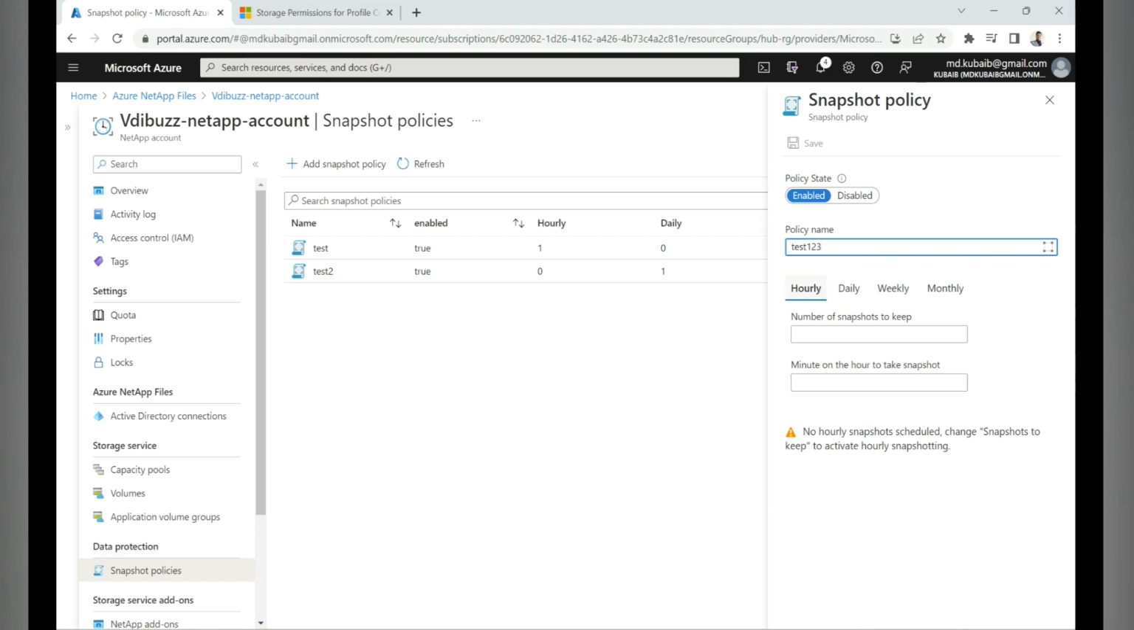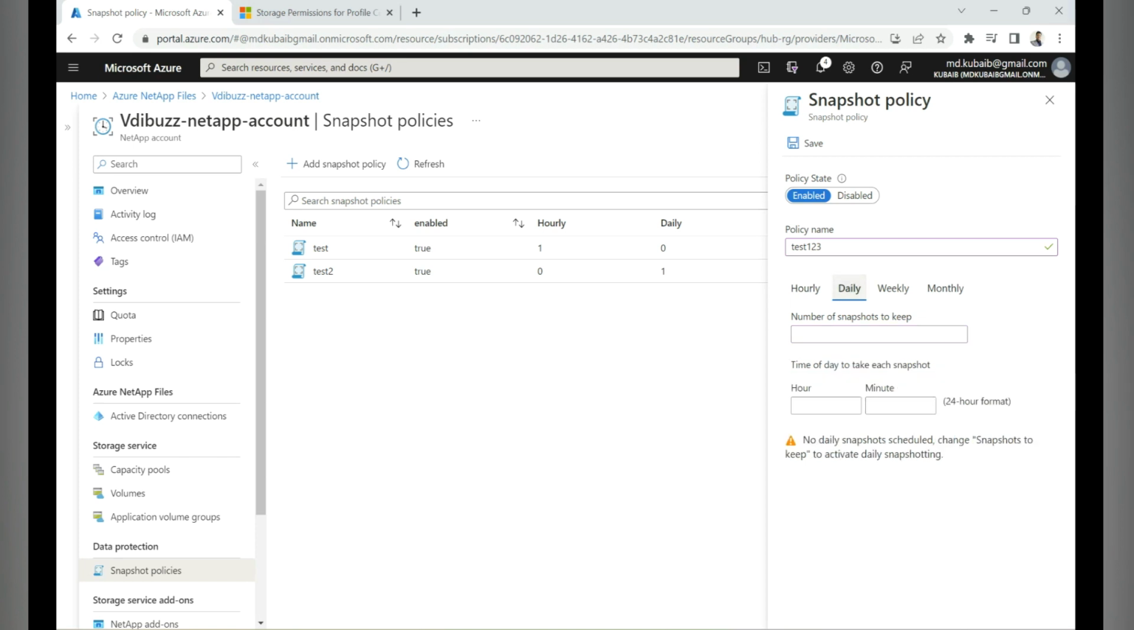Here you can define hourly and how many copies you want to keep. For example, I want to keep only one copy. It will ask at what minute of the hour to take the snapshot. For example, let's say I want to take a snapshot every half an hour, then you need to mention 30. For the daily backup, it will ask how many snapshots to keep. For example, let's say I want 5. For the hour, let's say I want to take the backup at 1 o'clock in the afternoon, so we need to define the time like this.